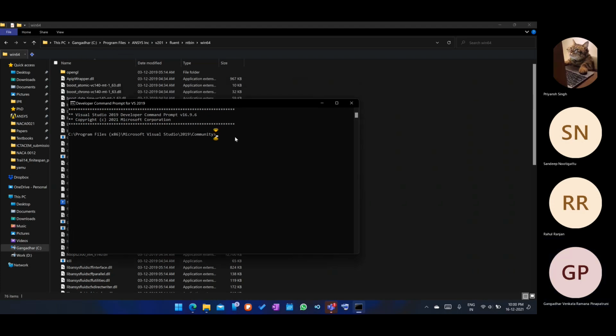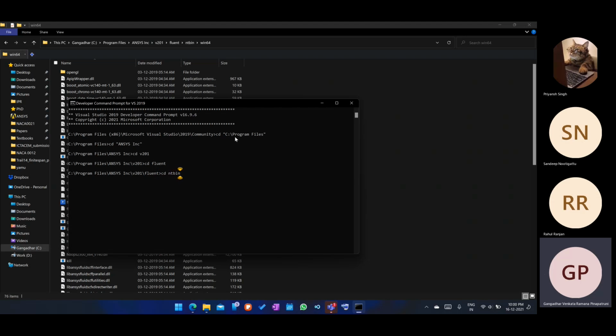So what you should do is cd, that indicates the change directory, and c is the local directory, and I will type program files. So cd c program files and click enter. Now you are in the program files directory, and change the directory until you get Win64. So use the cd command and change the directory step by step, like ANSYS Inc, then version 201, or you can type the entire thing at the same time, and cd Fluent, cd ntbin.